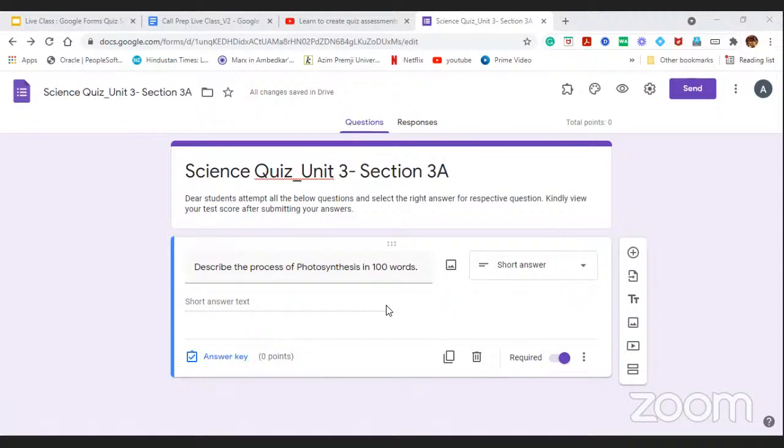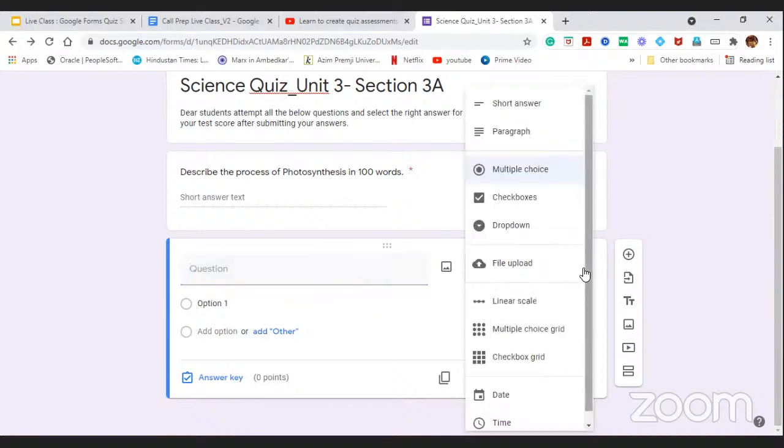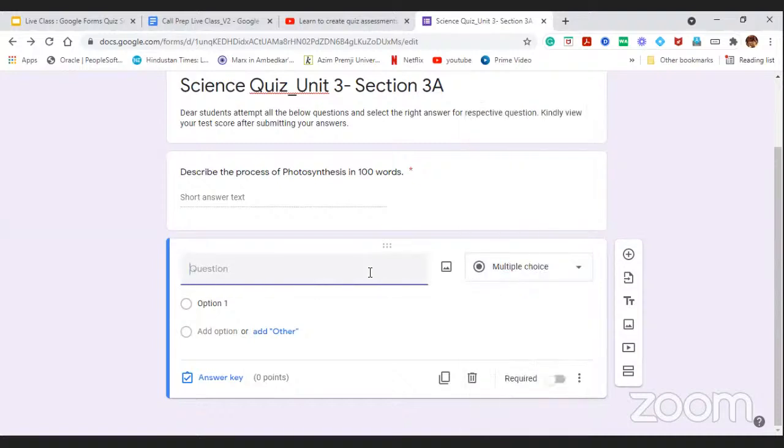So great. Now how we can add another box for the question. You can see this toolbar on the right side here, and you can see this plus icon within the circle. Just click on it, and then this will open another box on your Google Forms quiz page. And here you can add one more question and one more question into your form. So the next type of question which I'm going to select is the multiple choice. So again, I can click on the arrow, and then I can select the multiple choice question.